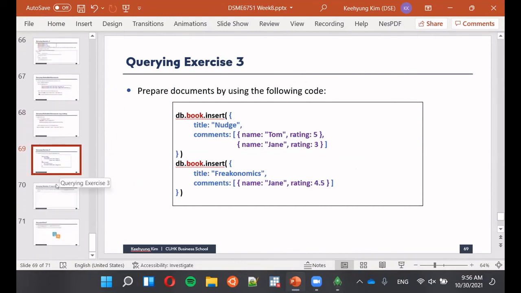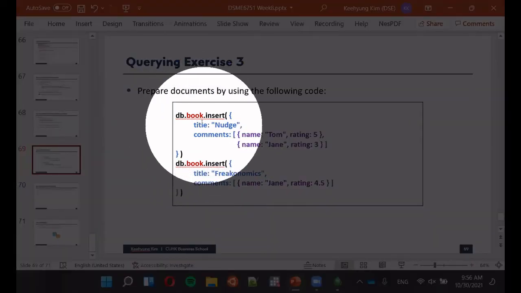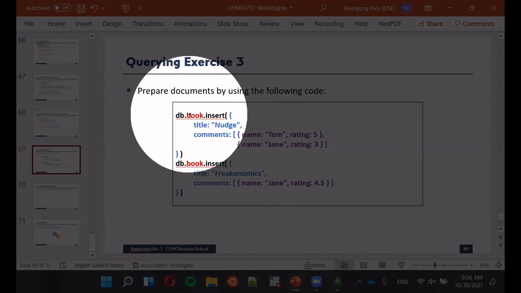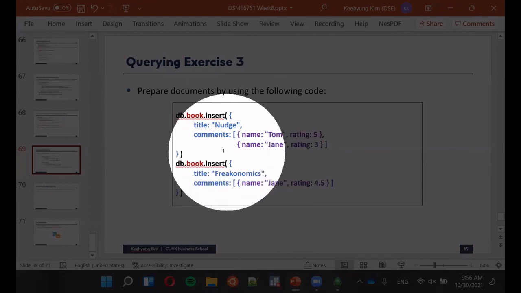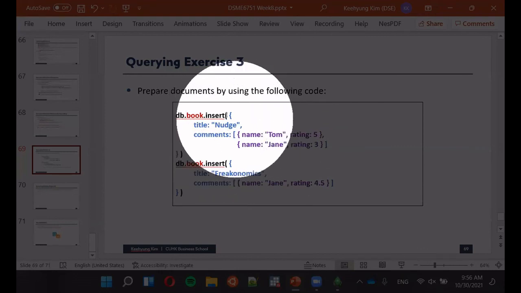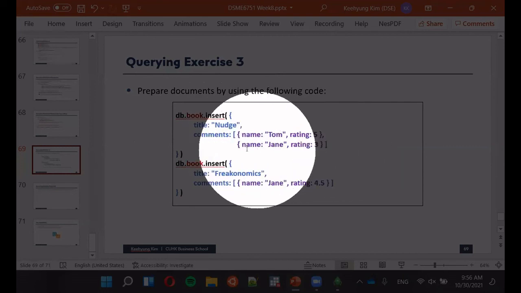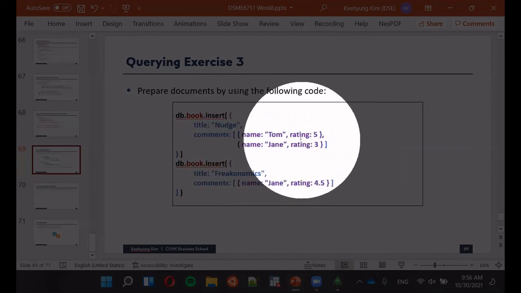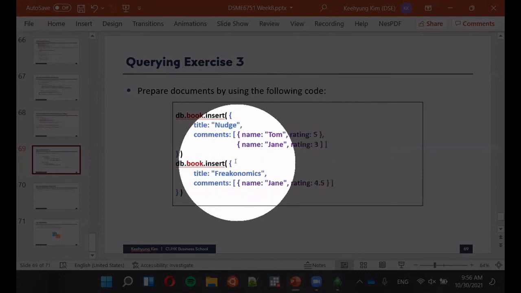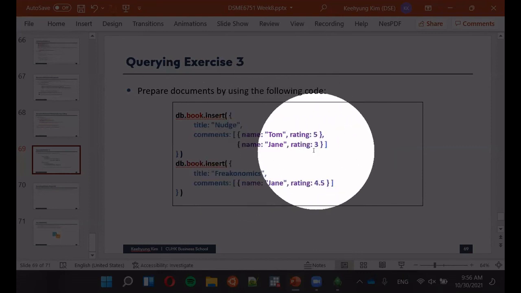There's one more exercise I prepared on the query part. So let's do this very quickly. First of all, I want to prepare some data and save it inside the book collection. So I create the book collection, and inside it I insert this document. The document has a title field, Notch, and a comments field as a list of embedded documents. So comments is a list data type. In this case, there are two comments. The first comment is an embedded document with the name field Tom, rating field 5. The second is name field Jane, rating field 3.